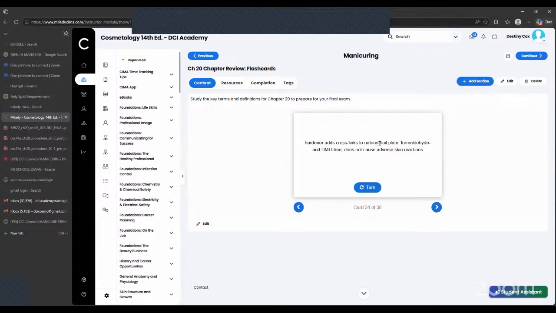Hardener adds cross links to natural nail plate, formaldehyde and DMU free, does not cause adverse skin reactions. So it is a hardener, okay? It's probably clear, and it hardens and protects and builds on that nail plate. Metal pusher, found in single use or multi-use. We're going to choose multi-use because it says metal. Anything metal can be washed, aka cleaned and disinfected. Multi-use metal implements used to gently scrape cuticle tissue from the natural nail plate.